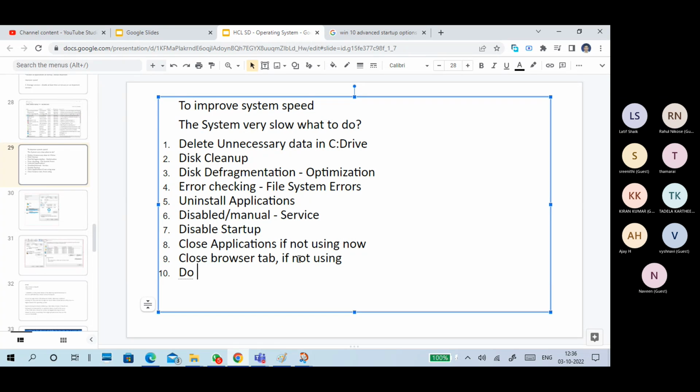Do not use more than one antivirus. You know, some people put two antiviruses. They say the system is slow, the processing is slow. One of the reasons is your antivirus. This is how to improve your system speed or maintain your system.